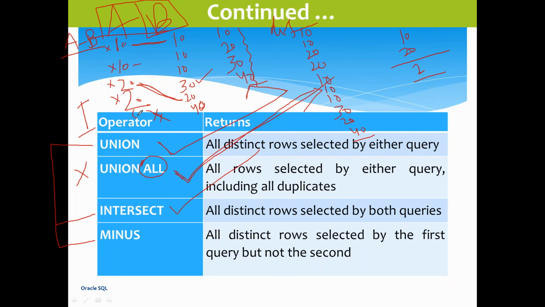Now suppose another value is there, 60. Then here 60 will come. 60 is present only in A, but not in B. Those types of values only it will display in A minus B.